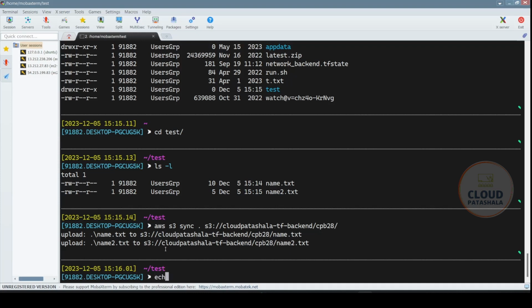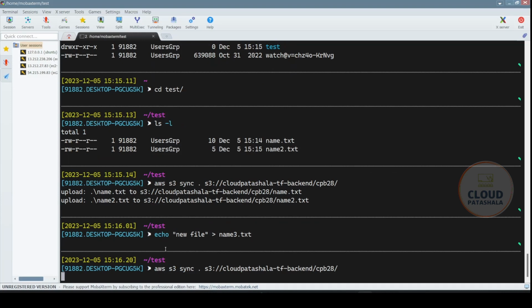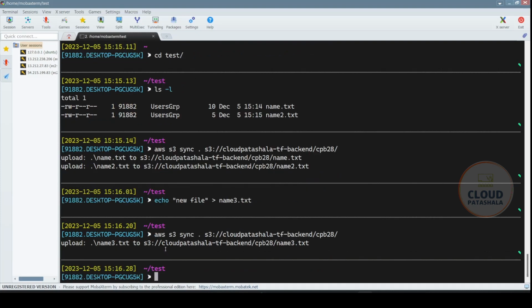Now let's say there is a new file and this is named as name3.txt, right? If you run the sync command again, what is going to happen is it is going to upload just the new file which has been created, that is name3.txt, to the S3 bucket.